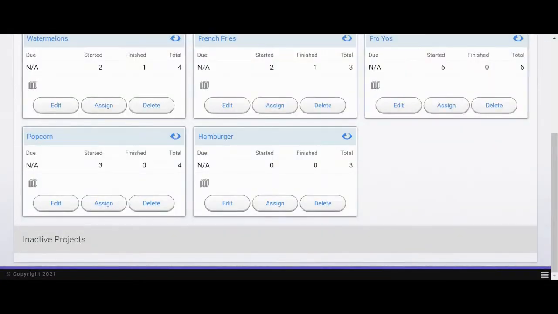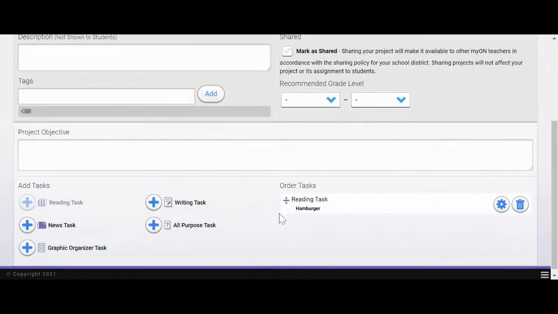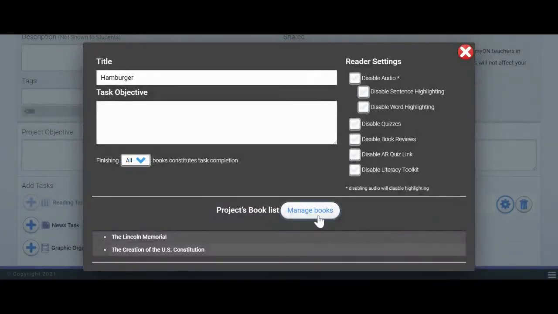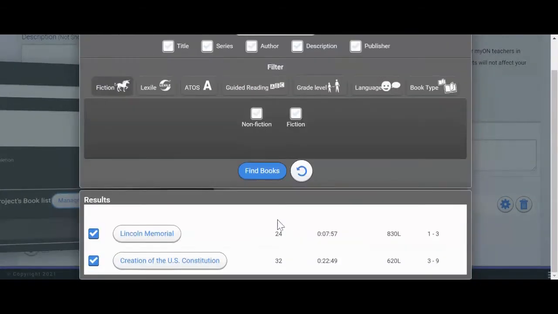I can add books at any time. I only have 2 assigned to that group. And if I want to add more books, I can just go here to where it says reading, hamburger, manage books. I can see that I have the Lincoln Memorial book there, and I also have the creation of the U.S. Constitution. I can find more books to add to that group at any time.